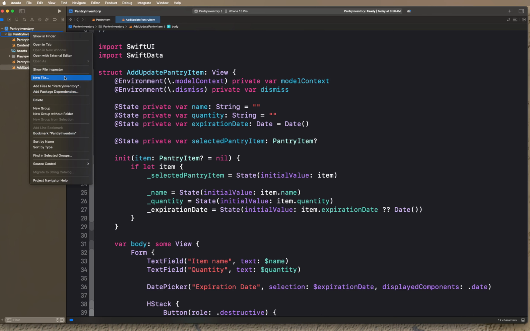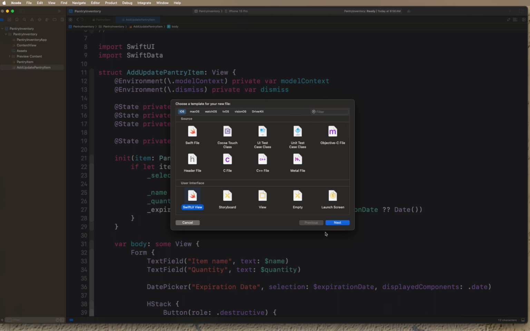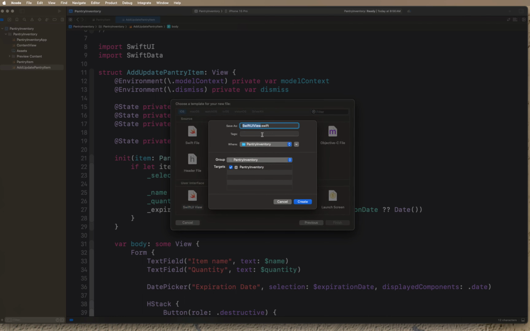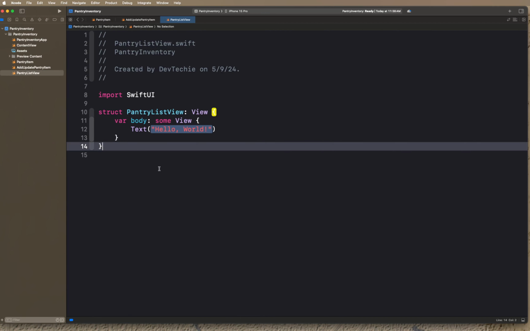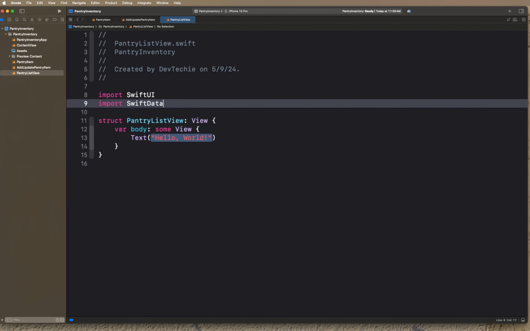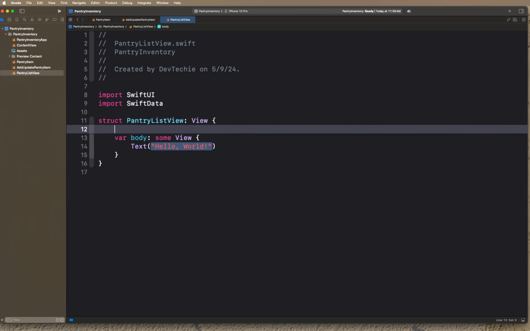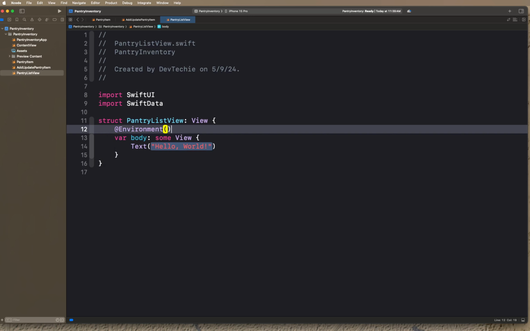We're going to start by creating a new file, and we're going to choose SwiftUI view. In this case, we're going to name this pantry list view. Once again, I'm not going to bother to keep the previous section, and let's go ahead and import SwiftData. Okay, so the first thing we need is access to the model context. So we're going to get access to the model context through the environment property.